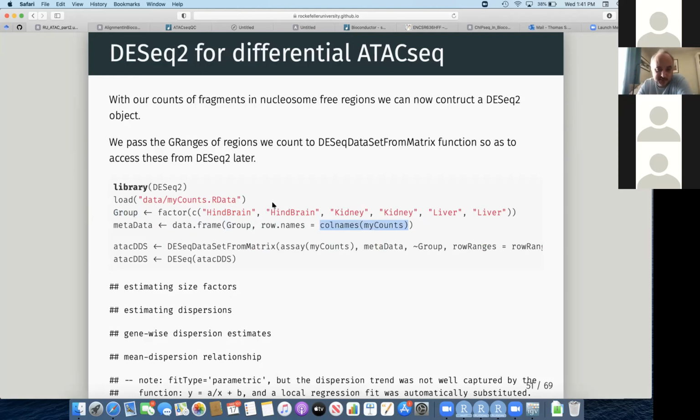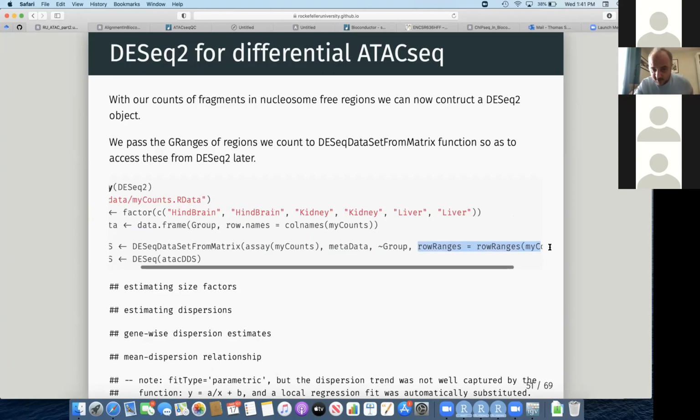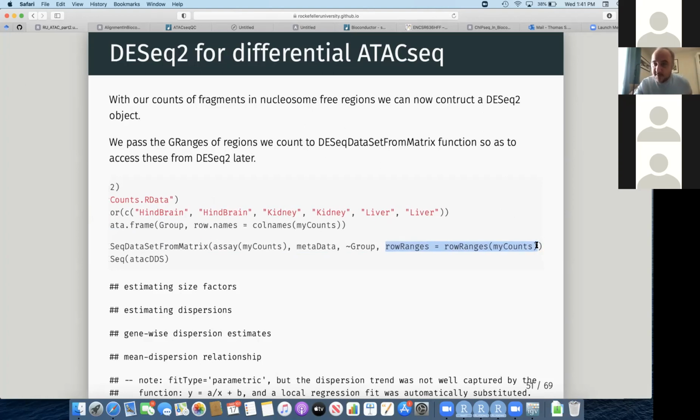I know the order. And then I can use this DESeqDataSetFromMatrix, and I set my assay to be my counts. So I'm going to take out the assay. This is the table of counts from here. Going to give it my column metadata right here, this is actually the colData slot. I'm going to give it my row ranges, right? Because I want to be able to use row ranges later on in my filtering. So I'm going to give it the row ranges from my counts.